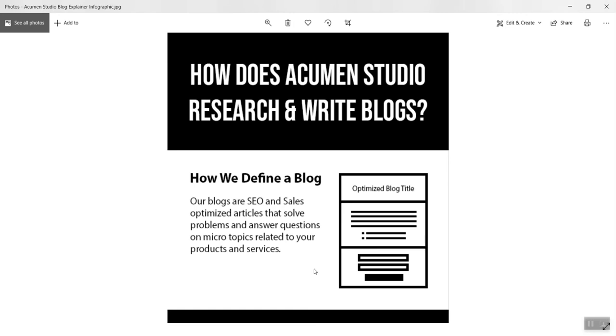This is how we define a blog. They're SEO and sales optimized articles, and they solve a problem, they answer a question. And the things that they're answering or talking about are micro topics related to the products and services. So you'll see how this makes sense later on here, but what we ultimately don't do is recreate the product page, recreate the service page.